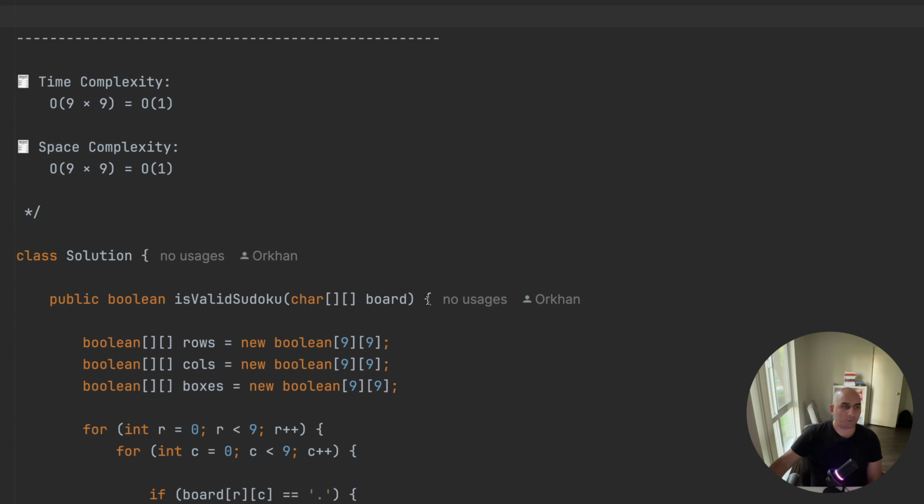By the way, time and space complexity in this case is constant because we are using a constant number of arrays, meaning that the size of our arrays is predefined, regardless of the input. The runtime will not change and the space will not change, so it's constant for both the time and the space complexity.